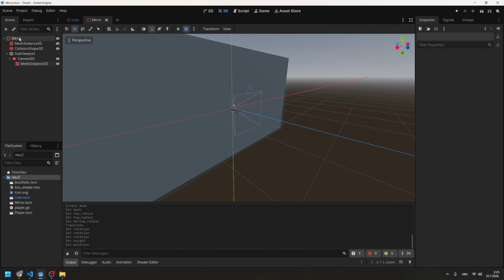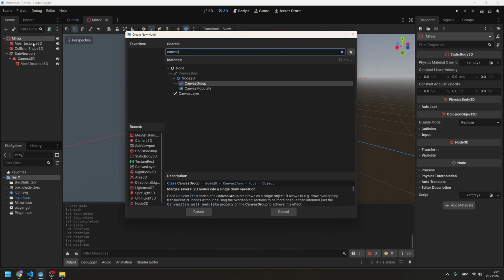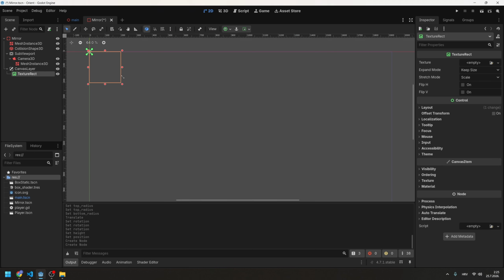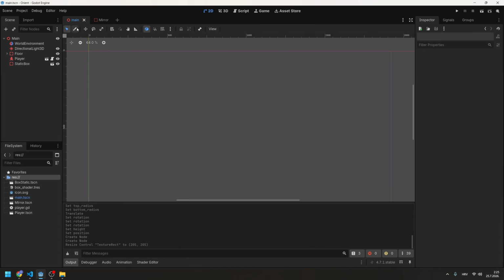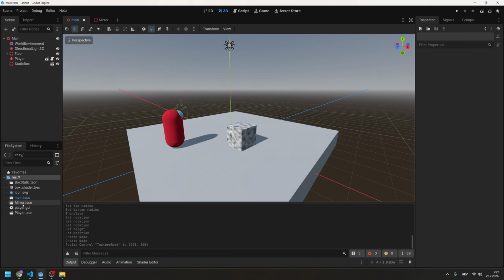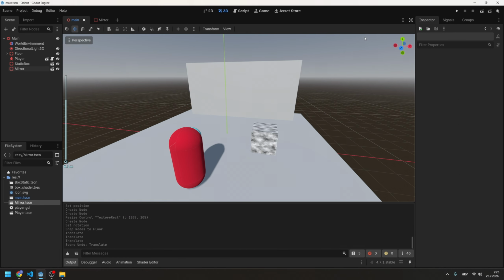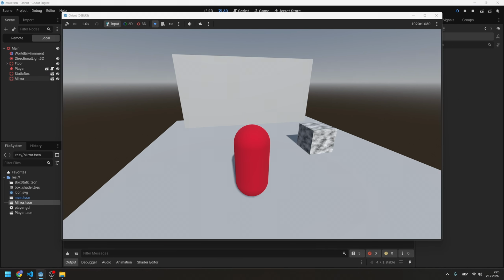And one more thing that will be helpful is if we add a canvas layer and put a texture rect on it. This is going to render whatever our camera is capturing onto our viewports. So I'm just gonna position it here on the top left, and I will demonstrate that for you. So if we drag our mirror into the scene and we rotate it by 180 degrees, there we have our mirror. And if I press play, we see nothing.